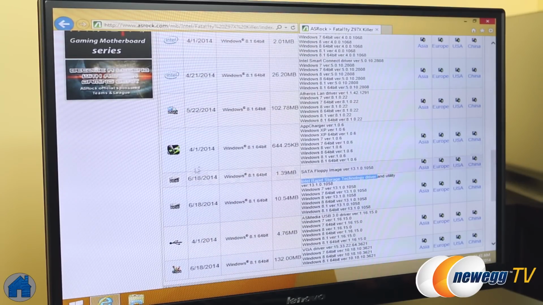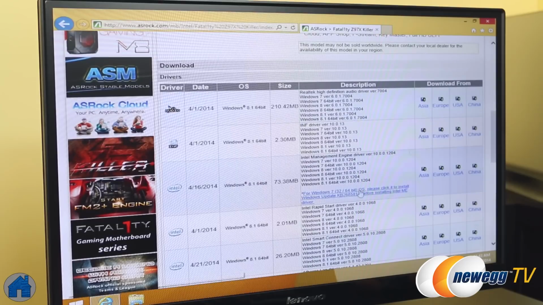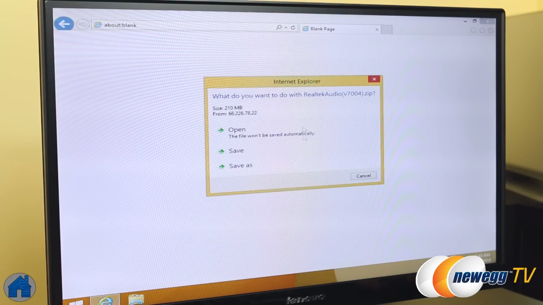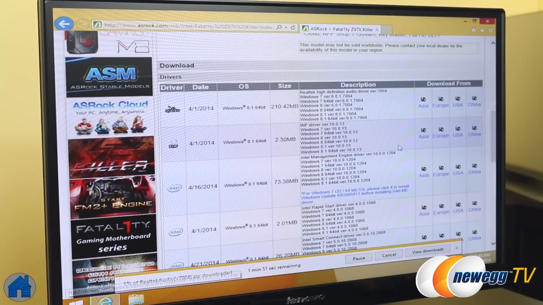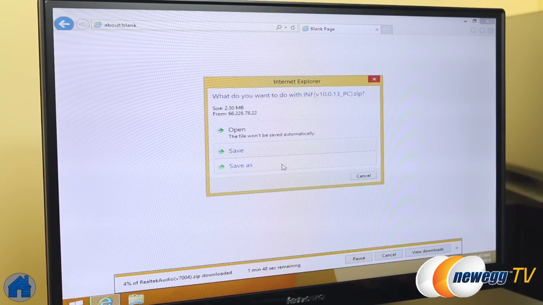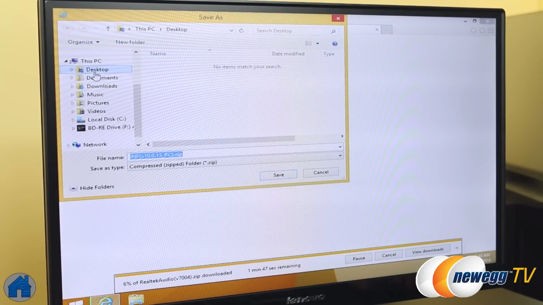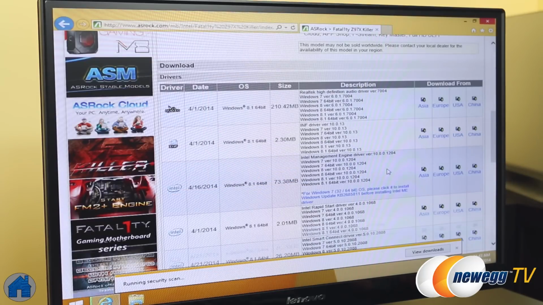So again, I'm going to go through and download all of these using the USA download option. Usually I'll just go ahead and set them all to download at the same time, and then from there I'll take a quick break and come back to go ahead with the installation. So I'll just save all these to the desktop one more time, just like we did with the AMD system.